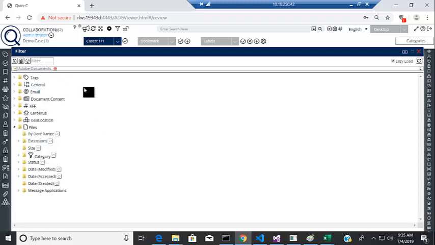But anyway, that's basically all I wanted to show you in terms of using, applying, and removing generic facets. Now let's get on to saving, tags, and permission.